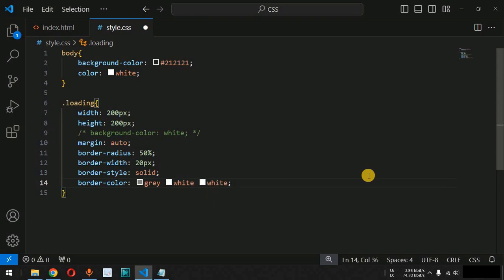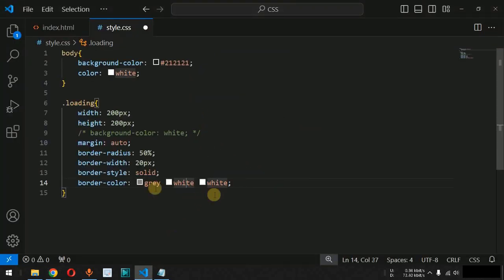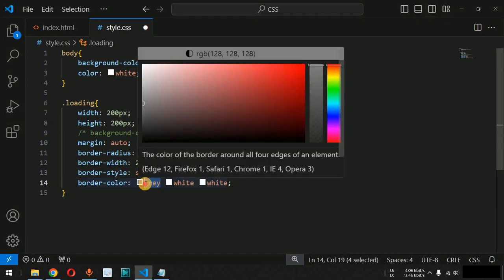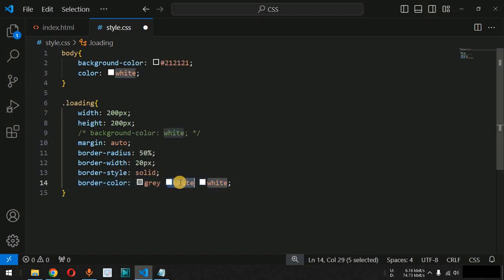color to be displayed. So guys, basically the first border color will be the top color, followed by the right hand side, and then followed by the bottom side, and then we have the left hand side. So over here the gray color will be at the top side, and then this white color will be at the right side, followed by the white color at the bottom side, and then again, since we have not provided the fourth color, the left color will be taken from this particular white color over here.